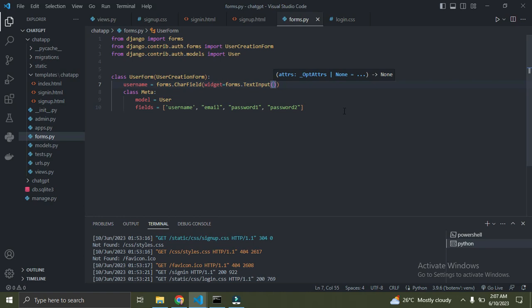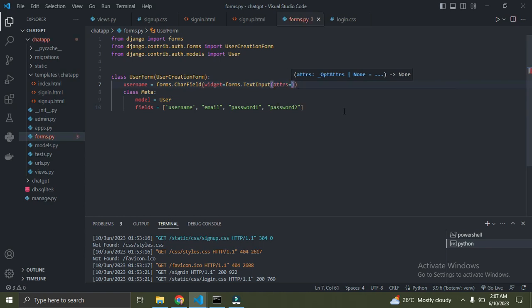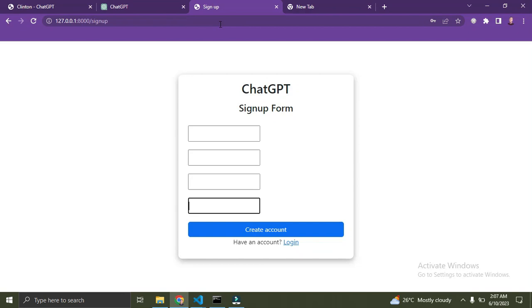Then we're going to pass in the attributes, which should be equal to class, and I'm going to say form-control. This class is coming from Bootstrap. If you check closely, form-control. So I'm trying to style the input field you get. Now let me see what it looks like in the browser, refresh this page.